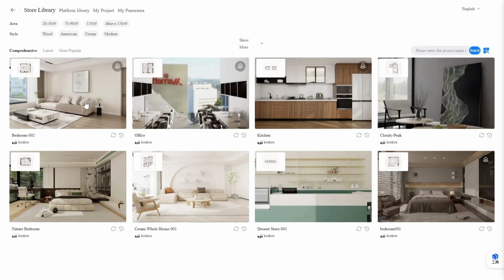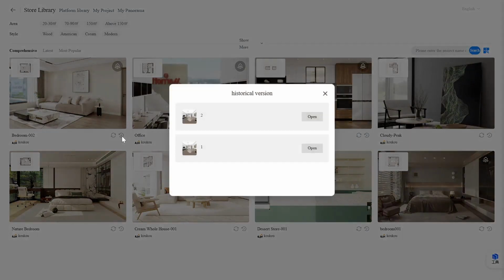For each 3D project, on the cover, there is the floor plan. And if the cover has this little house icon, it means this project has a panorama. And here is the name of this project. For this button, you can click here to update the project, like if you have made some changes to this project in JEGA AI House. And here is the history version of this project.